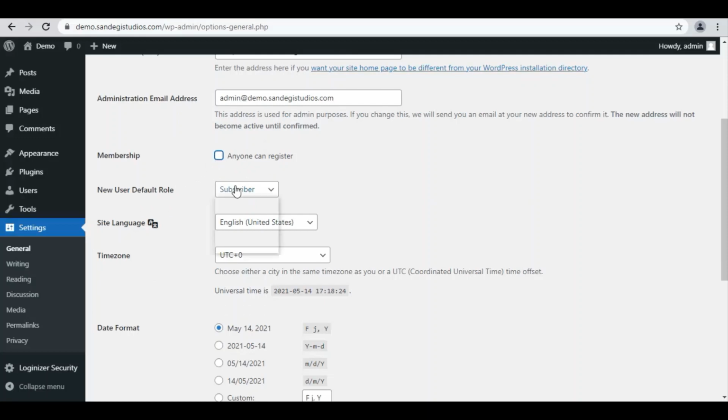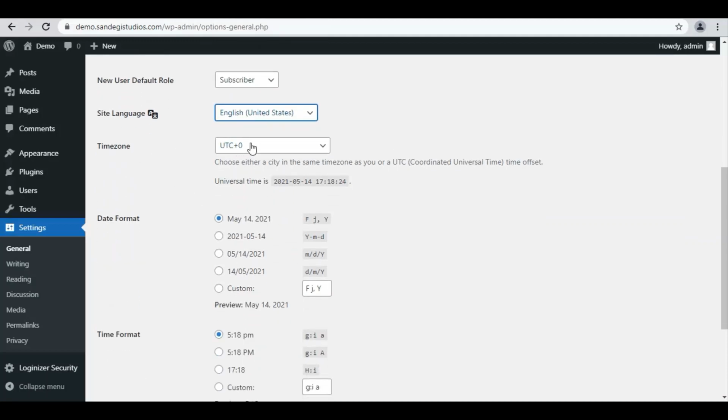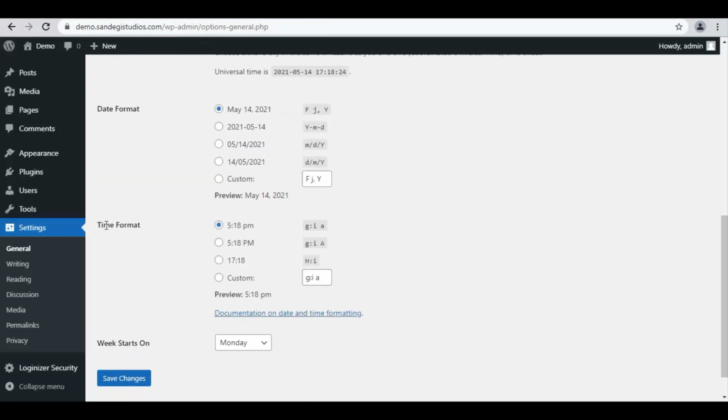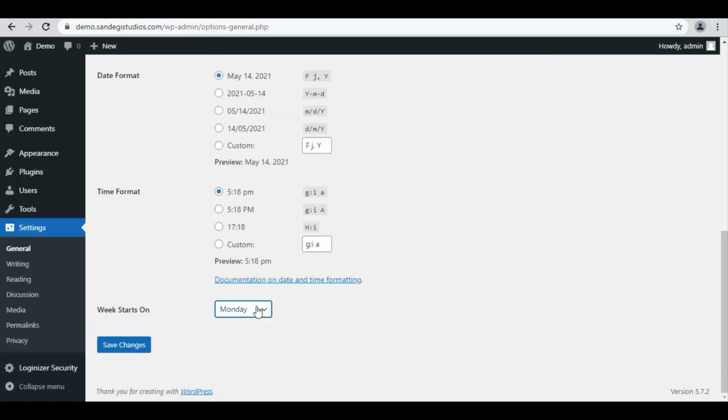Next is new user default role. From here you can select subscriber, contributor, author, editor, administrator. Then select site language, your time zone, your date format, time format, select when your week starts on. You can also view documentation on date and time formatting and finally save changes. So this is how you can do your site setting in WordPress.